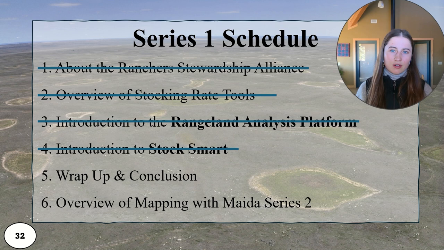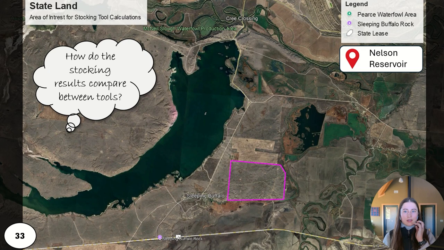We have now gone over StockSmart, and we're going to jump into the wrap-up and conclusion. So now that we've gone through both the Rangeland Analysis Platform and StockSmart, let's look at how each of these stocking rate outputs compare for the same pasture. So we're going to be using that state land east of Nelson Reservoir as an example, as it's relatively uniform in area and it's 600 acres, which is not a big or small area.